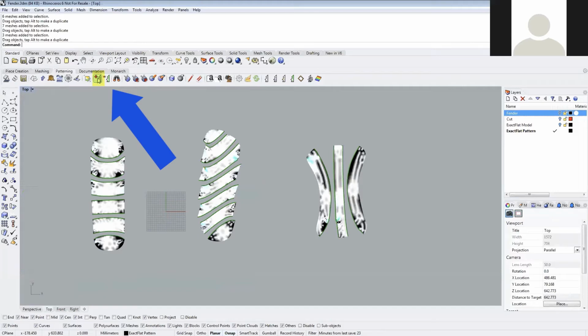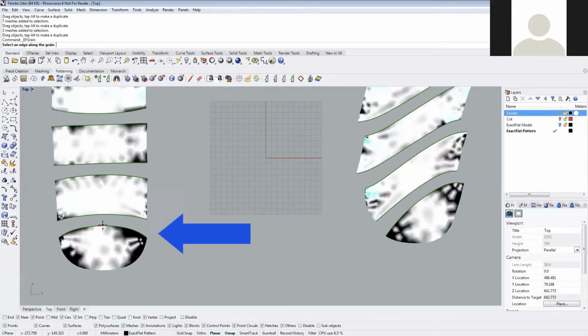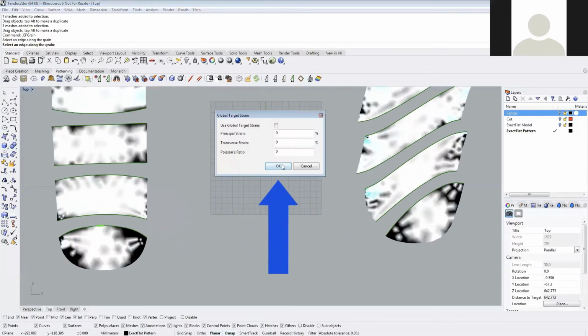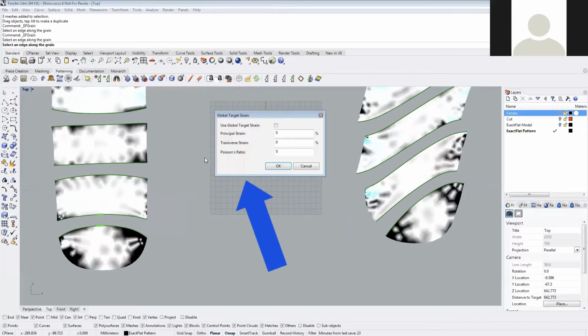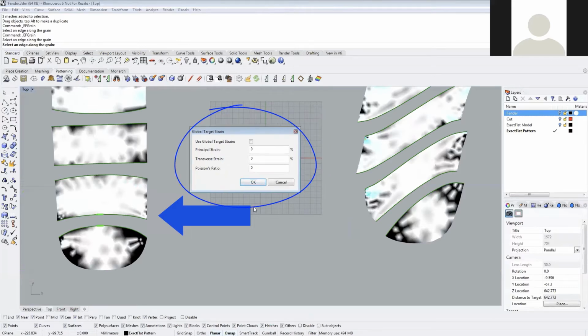So to do this, we're going to use the grain tool here. For this one, we wanted our material direction to all run horizontal. So we're just going to choose an edge right on the perimeter that's more or less in the direction that we're aiming for. So we're just going to repeat the process here. So we're selecting an edge. When we select an edge, this dialog appears.